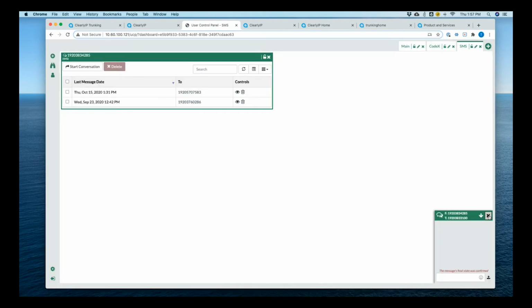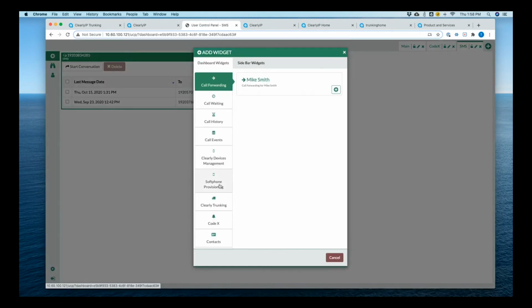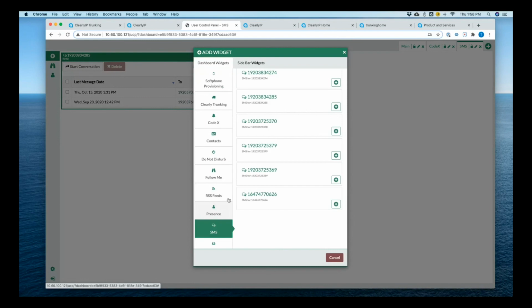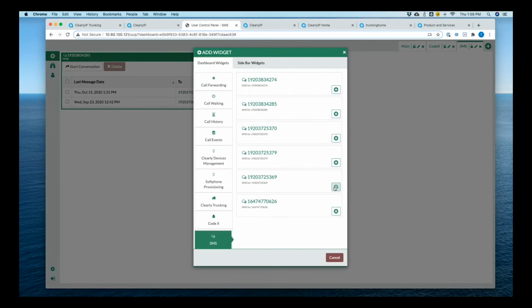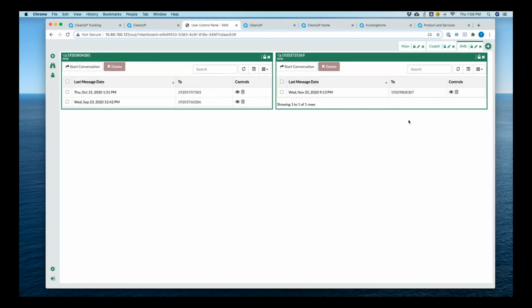If I have other DIDs, I can add other widgets. Under SMS, notice I have all these different DIDs I have permissions for. So I can start adding those widgets here and start communicating from those numbers. Those are the two ways you can deal with SMSs: with Clearly Anywhere, our mobile app, or in FreePBX's user control panel.